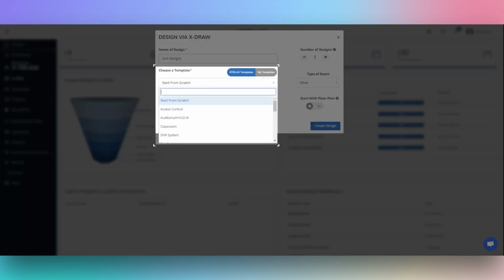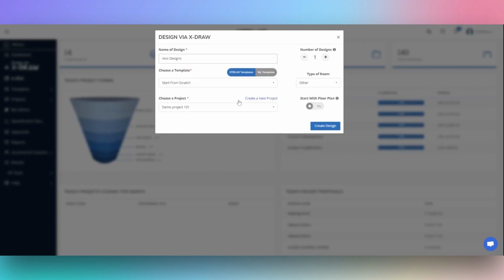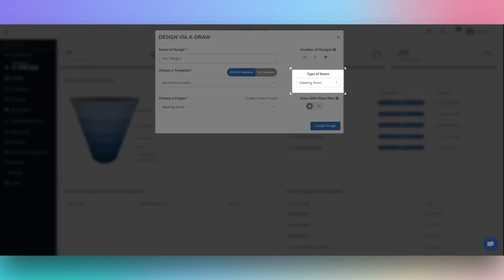You can preview these templates before using them, such as auditoriums, classrooms, meeting rooms, and more. You can preview, modify, and save these templates as your own. All your saved templates can be accessed under My Templates, eliminating the need to redo bills of materials or line schematics each time. And select the type of room you want to build.